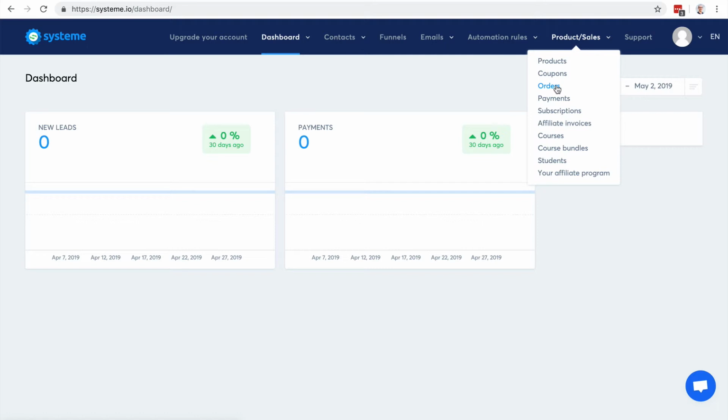These are the orders when you have physical products. So these are the payments, the subscriptions. You can sell subscriptions with Systeme.io, with Stripe and PayPal. Here you can manage your affiliate invoices. Here your courses.